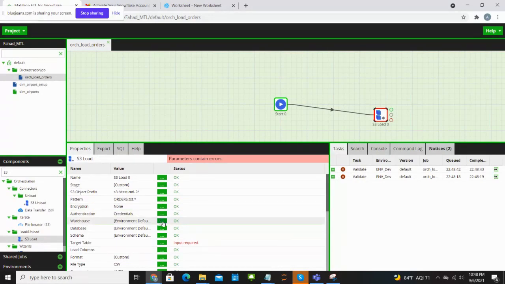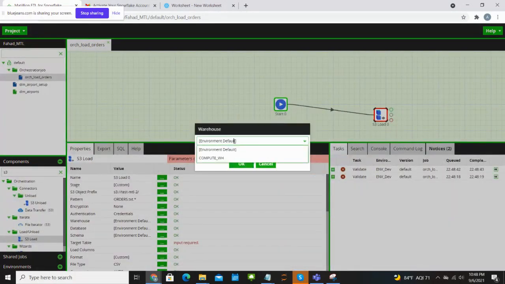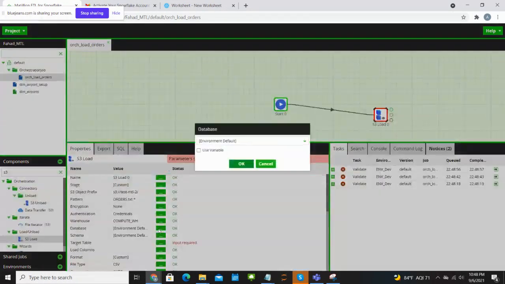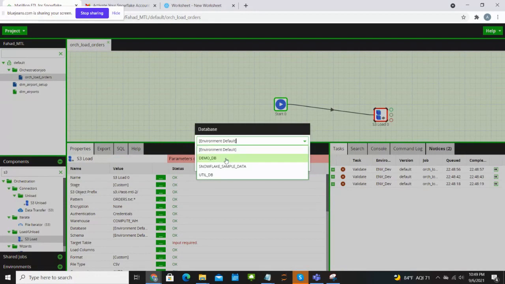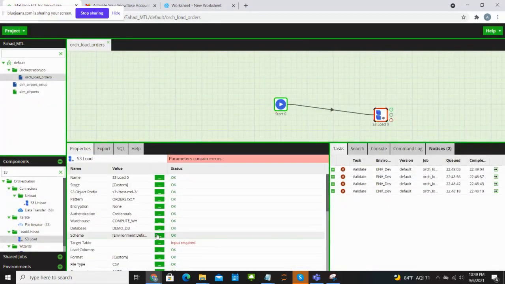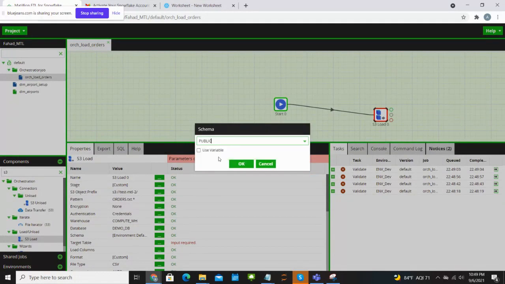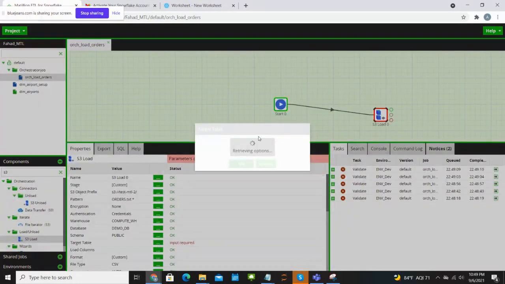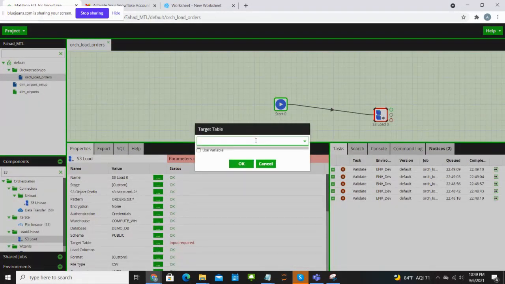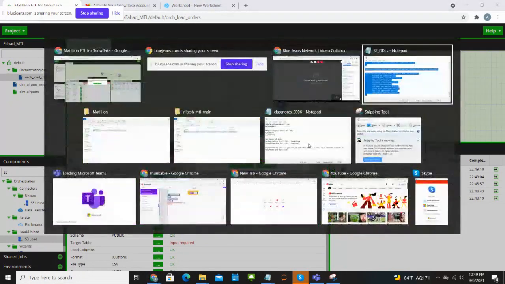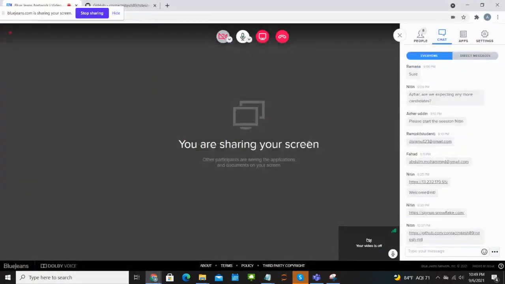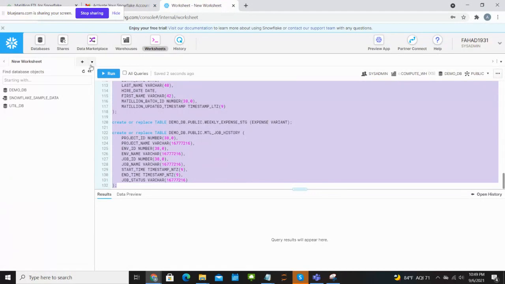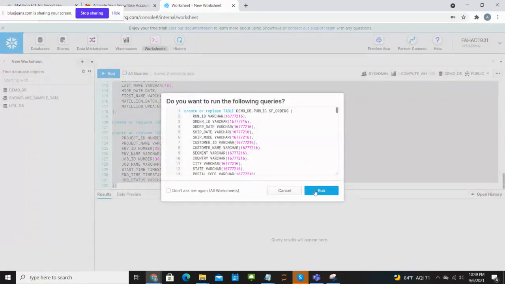Warehouse, if you want to select, just click that. It will take the environment default, but let's select it as you're practicing for the first time. Let's select the database and schema. Let's select the target table as well. Target table is SF underscore orders. You will see all the tables which you have just created. I have not created. Okay, just run it. Select all, run it.